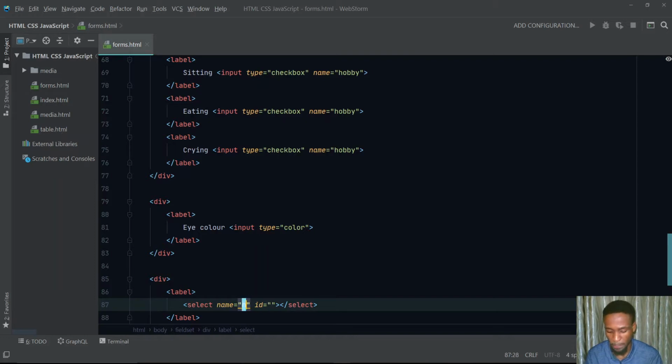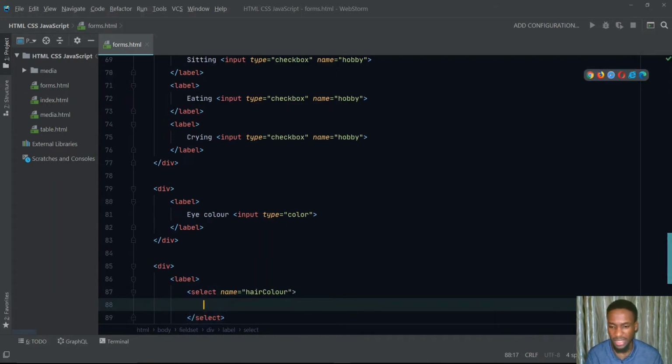I'm going to call this hair color, and over here I'm going to give it an ID. I don't really need an ID for it, so I'm just going to remove it. Now that I have my select, it actually takes in one more tag inside of it. So when we have the select over it, we have one more tag inside of it, and that tag is called option. So this is our option, and our option must take in two things, which is one, a value.